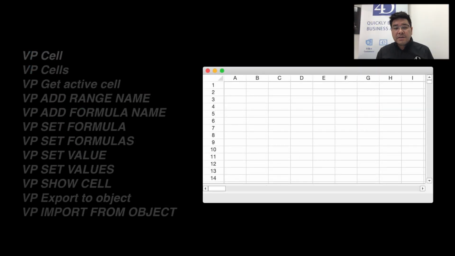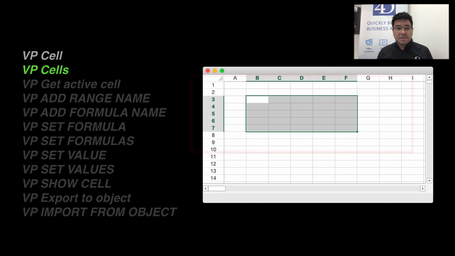When working with a 4D View Pro document, the majority of the operations are usually done to a cell or a group of cells, which we refer to as a range. The first three commands give you direct access to these specific ranges. VP Cell returns a range to a single cell. VP Cells returns a range of multiple cells. And VP Get active cell returns the range of the current active cell.